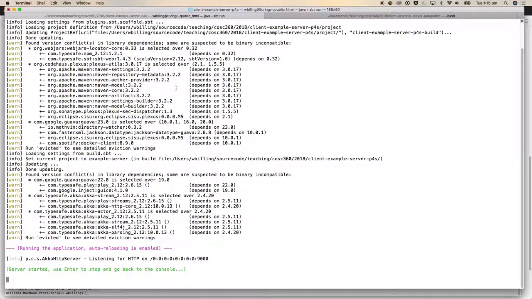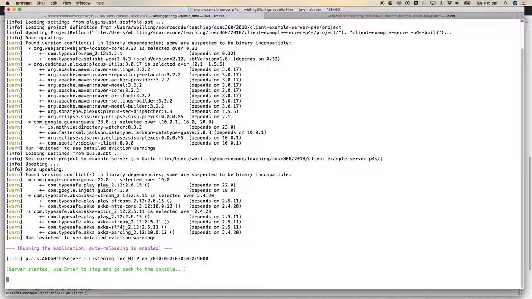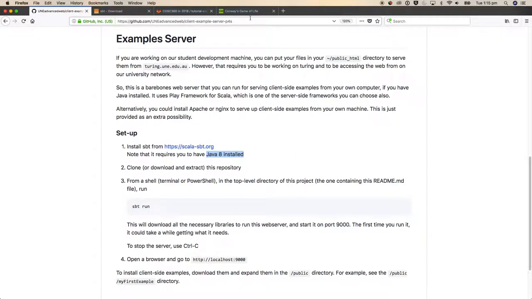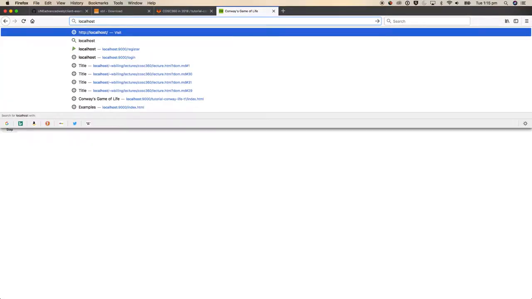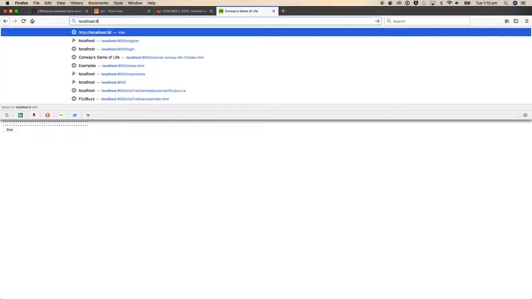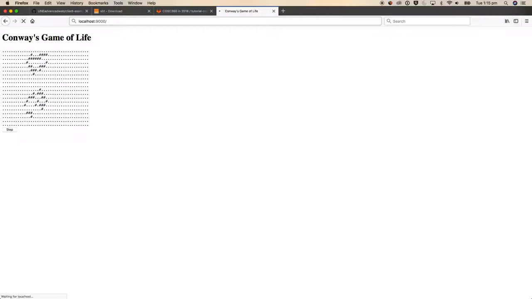That has now compiled and started. So, that's started the server. This said that it's listening for HTTP on port 9000. And so I am going to go to my web browser, and I'm going to go to localhost, which is another name for the machine that I'm currently on, port 9000, because that's the one that it said that it started on. And let's hit that, and it's going to look like it's being slow.